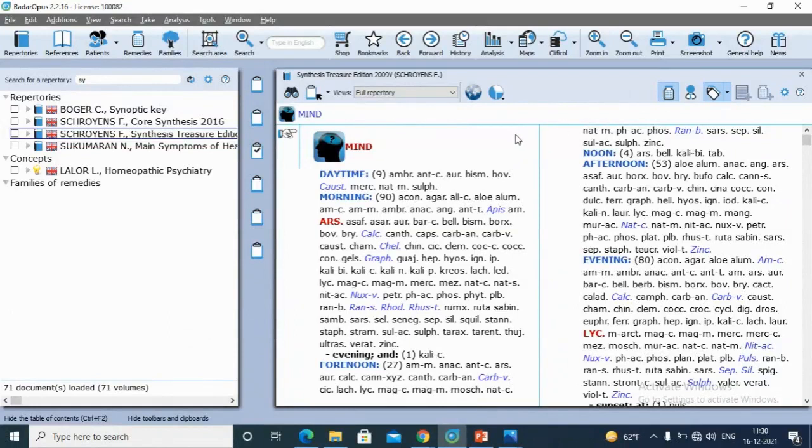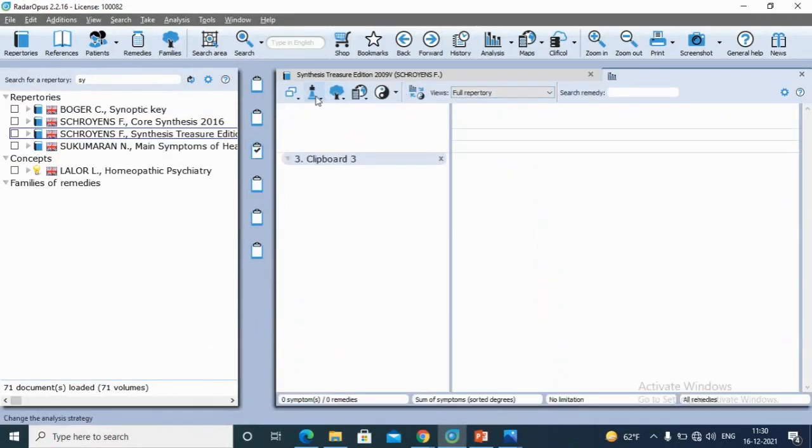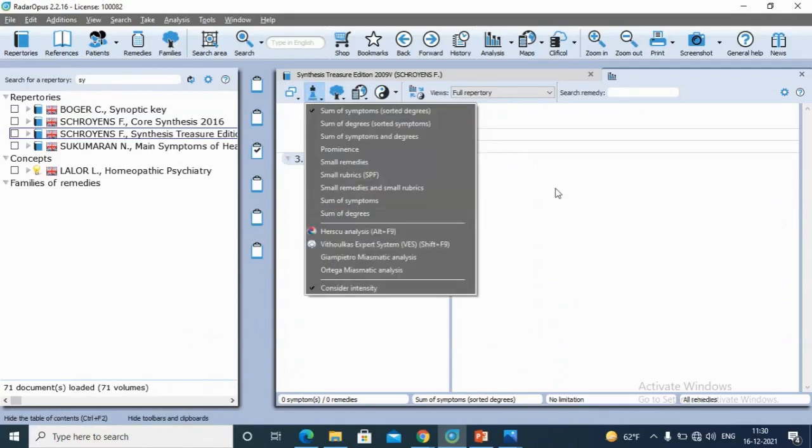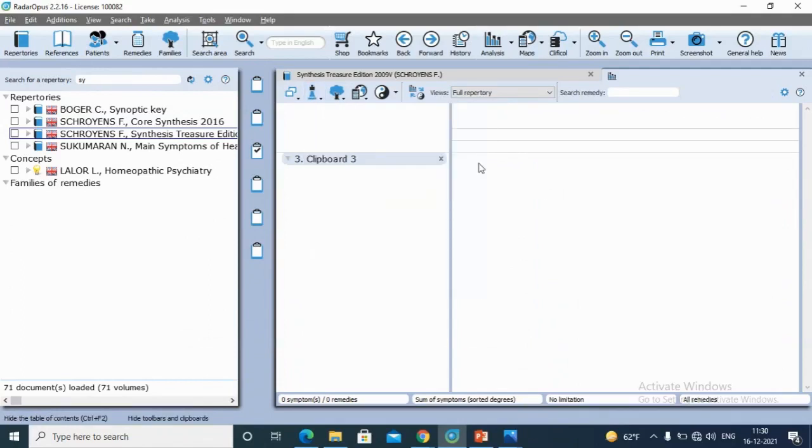Now coming on to Herscu's analysis. For using Herscu analysis, there are two ways of using it. First is you form a normal totality, like you make in any normal case, and then go to the analysis part and take the analysis strategy as Herscu's analysis. If you have already repertorized your case, you can click on analysis and go to Herscu analysis, and your case will be analyzed accordingly. But this is a bit complicated way.